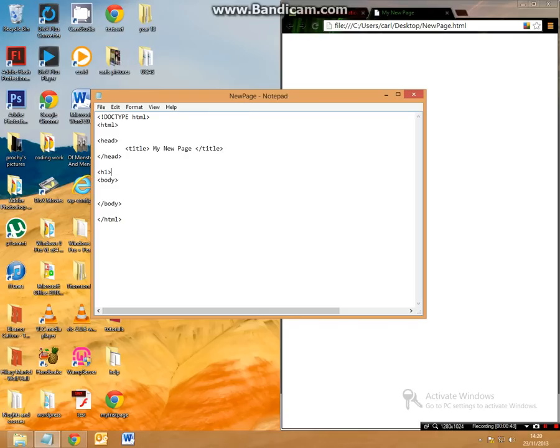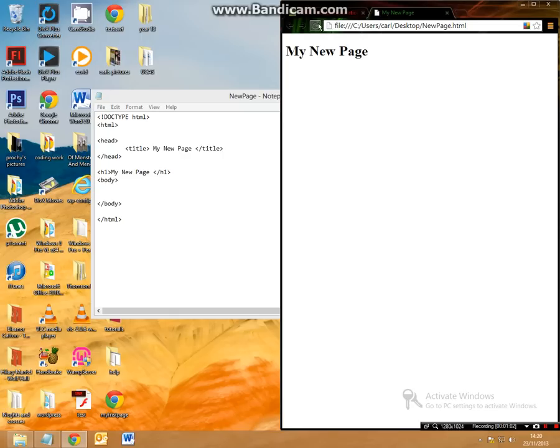So let's try this. Let's call this my new page, and then end the tag by putting /H1 in the angle brackets. Save the document and then refresh the page, and now you have this.